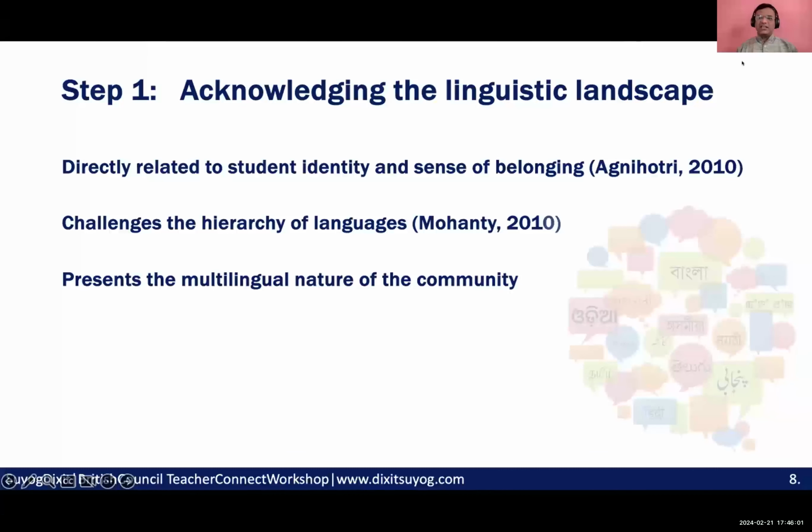And challenging this hierarchy is very important because imagine if I'm a student whose home language is one of the languages which is assumed to be associated with social backwardness. Even if that's my home language, I'll refrain from using that language. Therefore, it is really crucial to challenge that hierarchy. And finally, as we have discussed earlier in this workshop, we live in a multilingual society, a multilingual community. So it is really important to introduce students to this multilingual nature of the community, which I believe acknowledging the linguistic landscape might do.